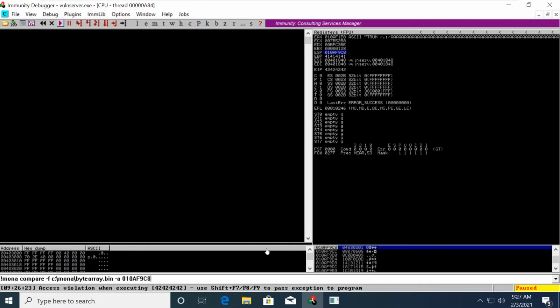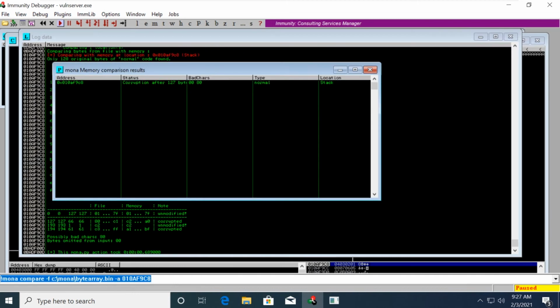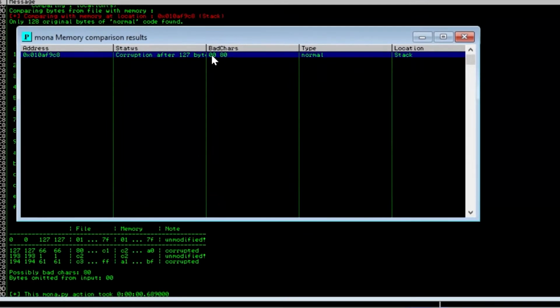I'm going to hit enter on this, and it's going to look for any bad characters. And it says here that the bad character results are 00 and 80. Now, when we manually reviewed this, we didn't see 80 as being a bad character. It says possible bad characters 80.